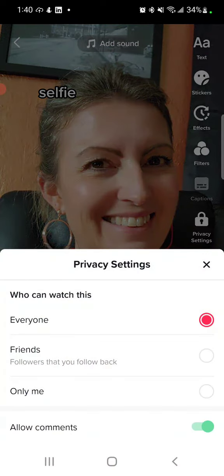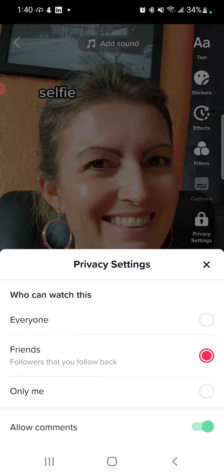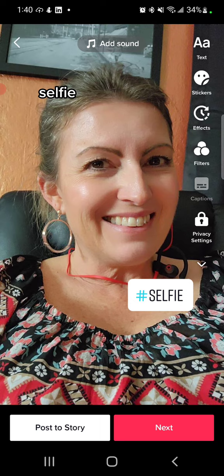So if you want your story to be seen by everyone, public, whether they're following you or not, you can click that. If you only want it to be seen by your friends, you can change that. And maybe you want it only me, and you can turn on or turn off comments.